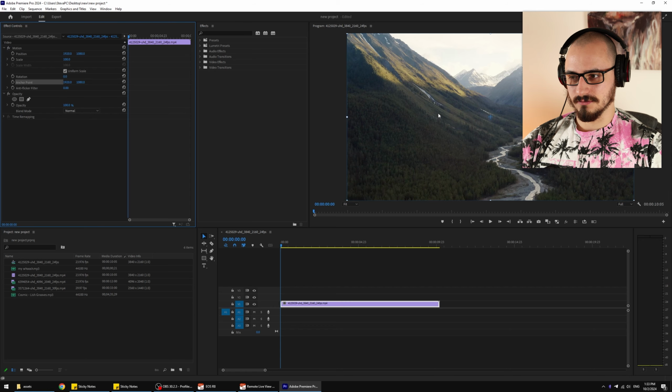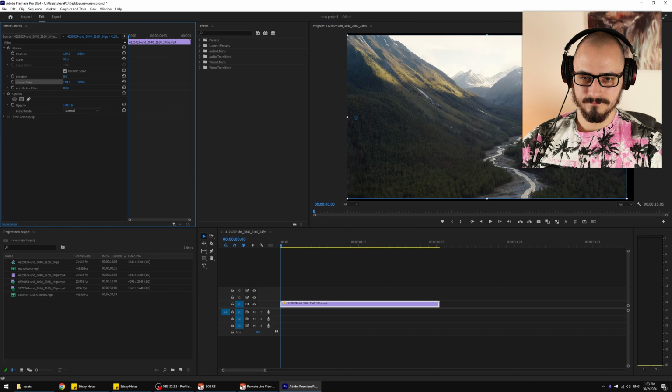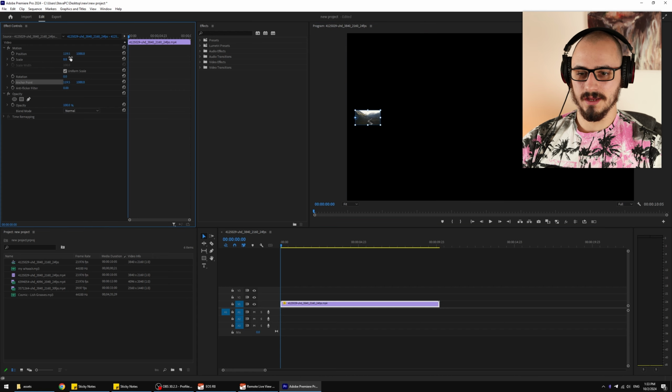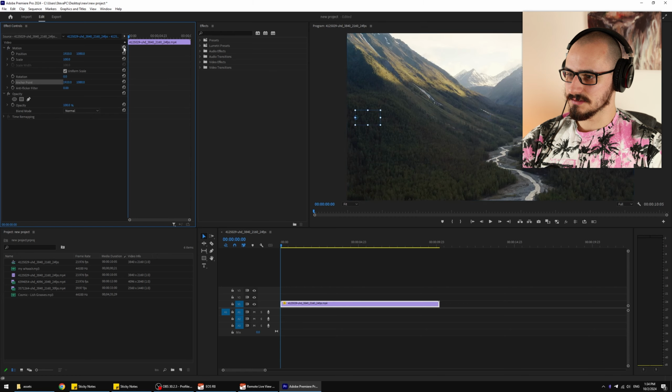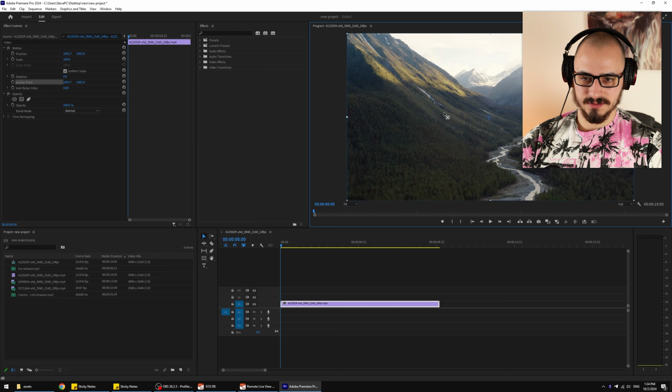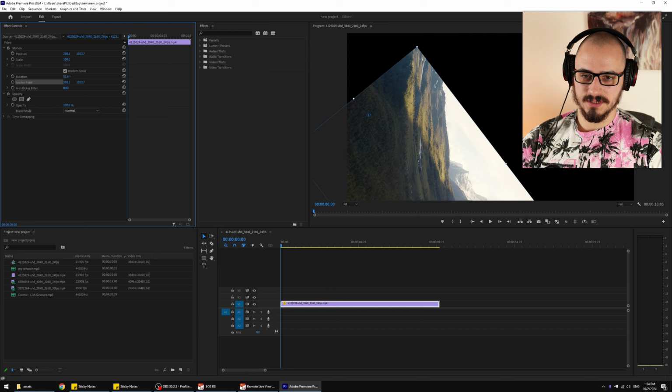Let's change the location of the anchor point by grabbing it in the program monitor and moving it to the left over here. Watch what happens when we change the scale now. So it's like it goes into the anchor point. Let's reset everything. And again, let's bring the anchor point to the side. Let's change the rotation now. So it uses the anchor point and rotates around it.